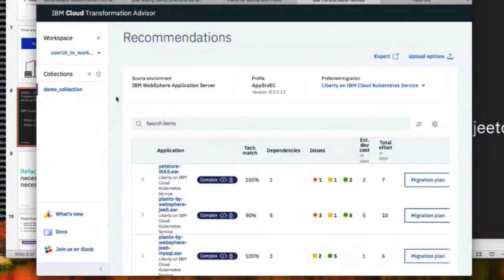Or for other app servers, you can actually just point it at the artifacts like the EAR and WAR files, and also get useful information about the legacy apps running on those particular environments.